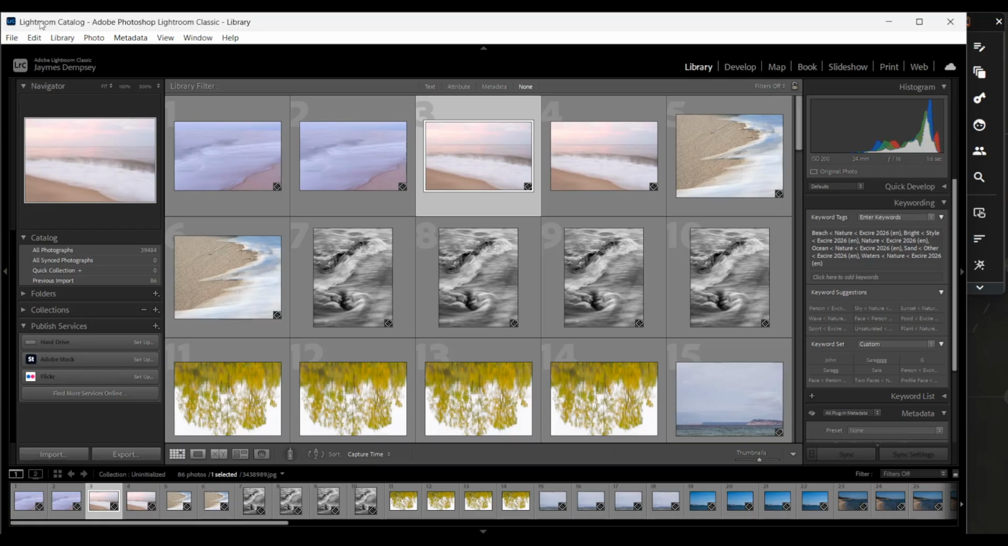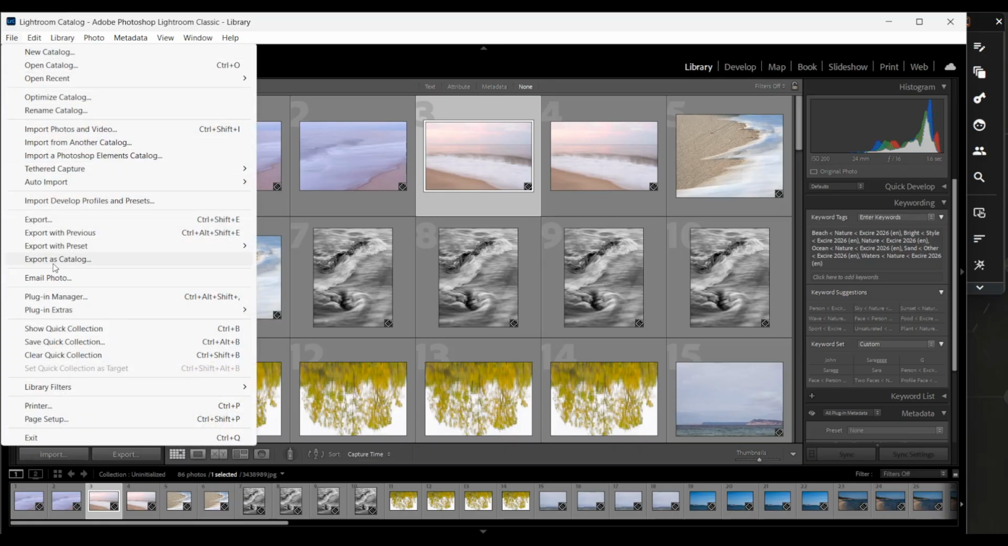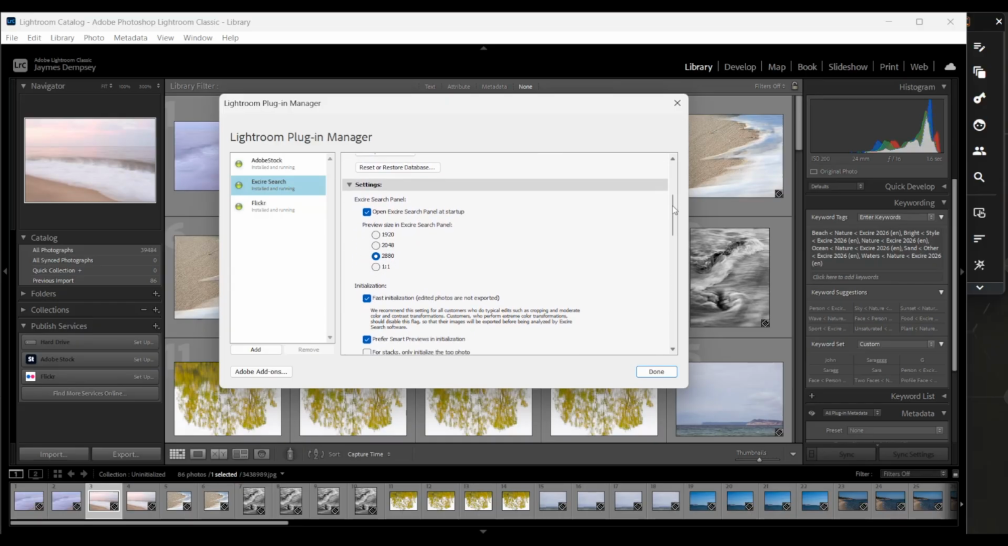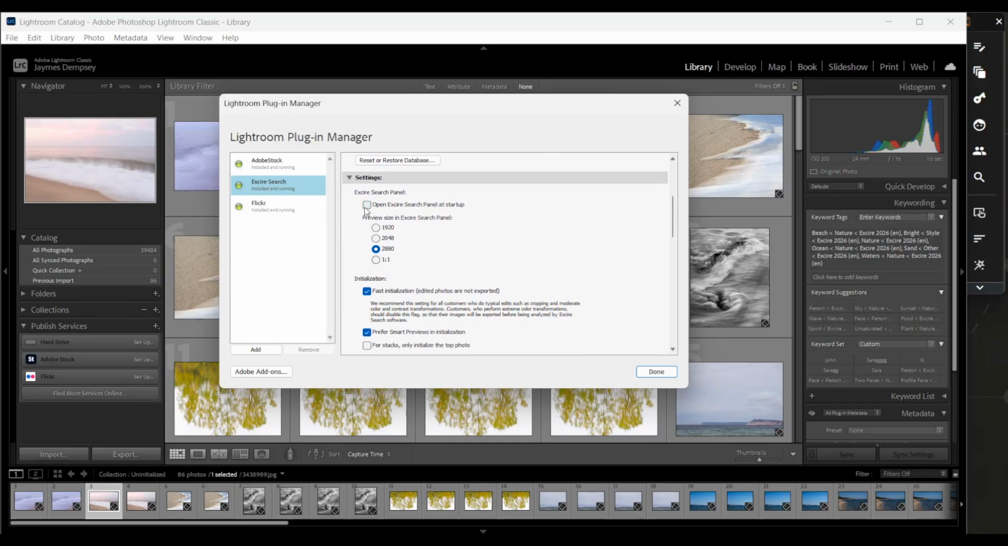If you select File, Plugin Manager, and then find Excire Search here, there are a number of really helpful options. So first, the new Excire Search Panel can be set to open automatically when you launch Lightroom Classic. You just have to check this box here, Open Excire Search Panel at Startup. That way, you don't actually have to open it manually.